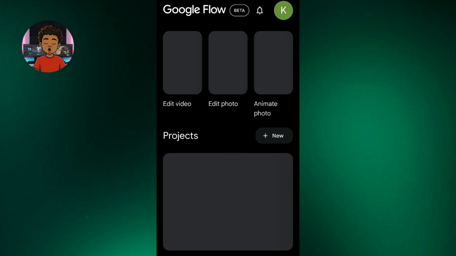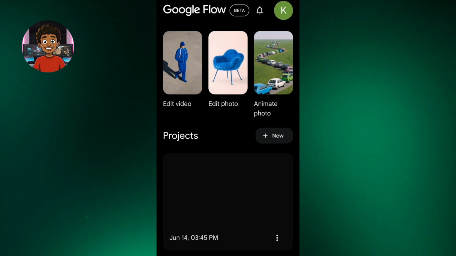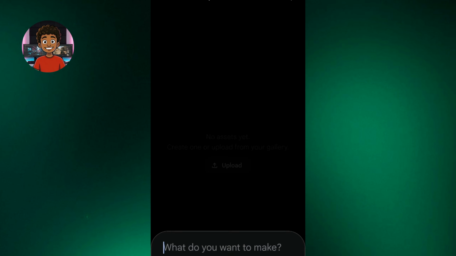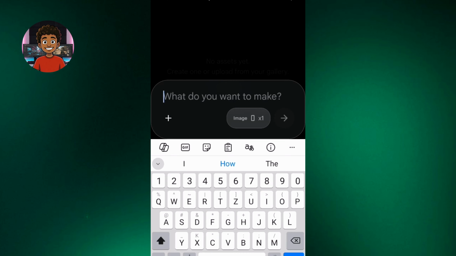Copy the image prompts and then head over to Google Labs. You can access this through your browser on both mobile and PC. Just search Google Labs and navigate to the image generation section. This is a completely free tool and one of the best free image generators available right now.